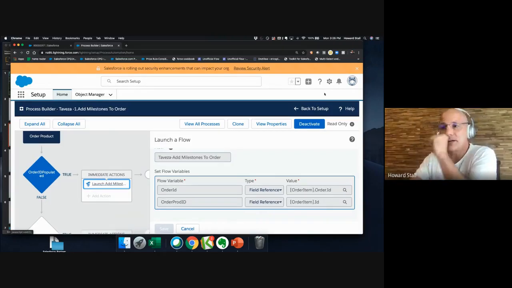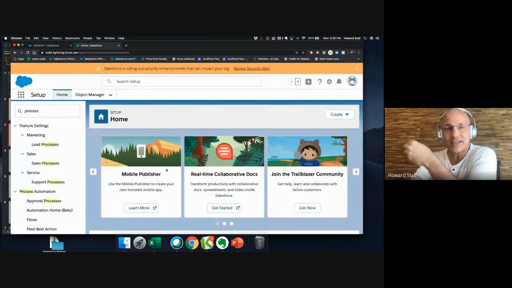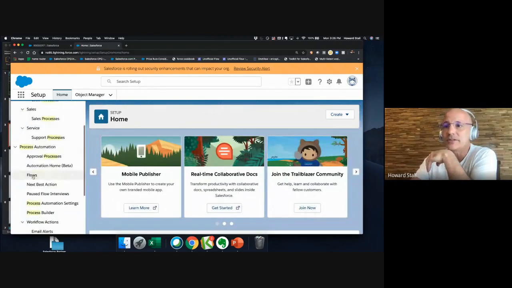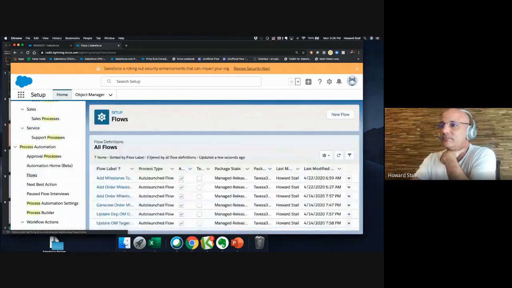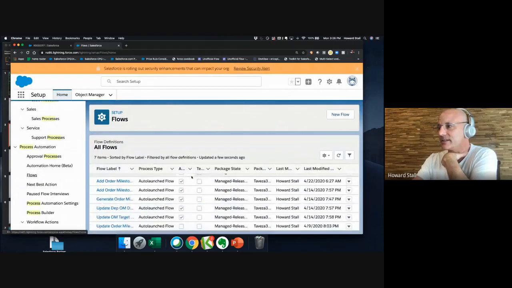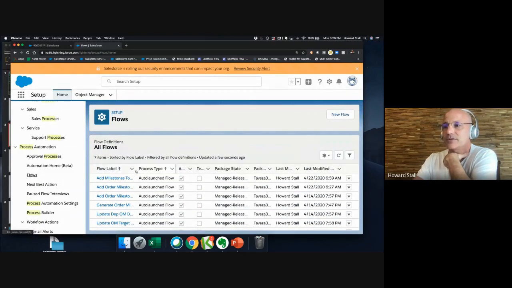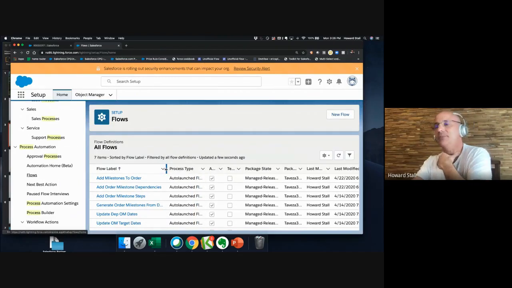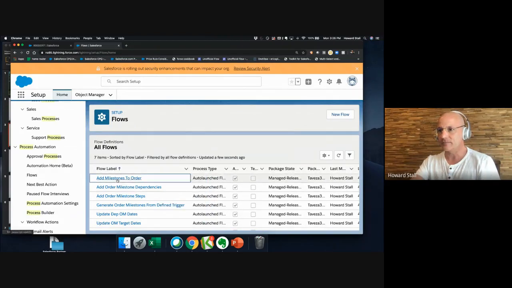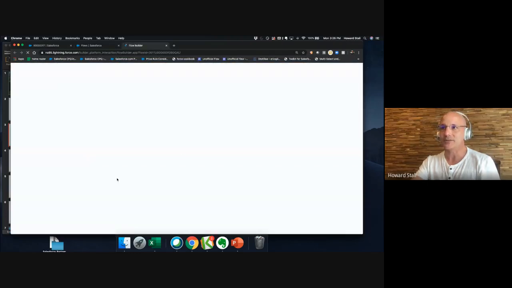So that was the process builder. Really simple. As you guys could see, you could add more criteria to it. And now what happens behind the scenes is, 1, 2, 3, I've got 7 flows that manage this entire application. The first one we're going to look at here is going to be add order milestones to order.